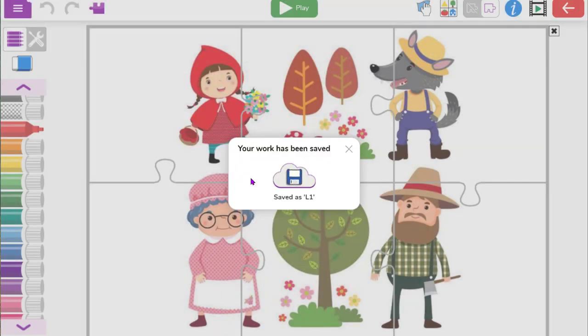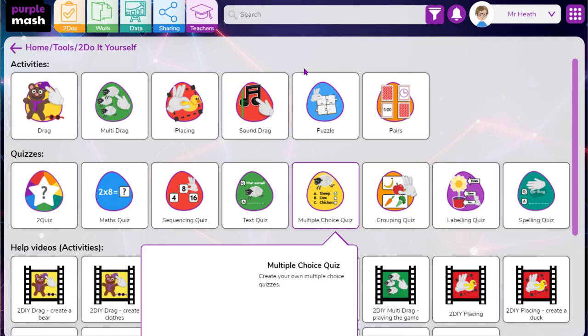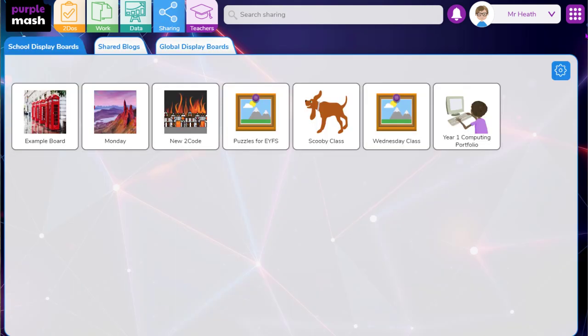Now, I think in lesson 1 it asks you to share it on a display board, which makes it accessible to the children in the other classes. So let's take a look at how we can set a display board up. So let's close this, and I'm going to go to the sharing menu at the top here, and I'm going to click on the cog to go into the admin area of this.